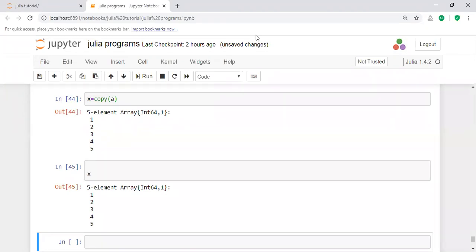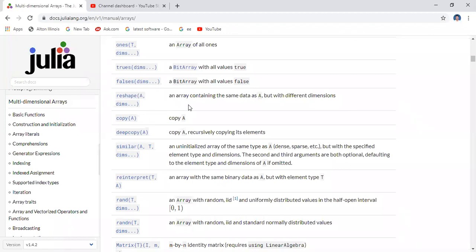Another important function here is the reshape function. What is a reshape function? It gives an array containing the same data as a but reshaped, that means with different dimensions. The data is the same but the shape is different. That is the reshape function: an array containing the same data but different dimensions.